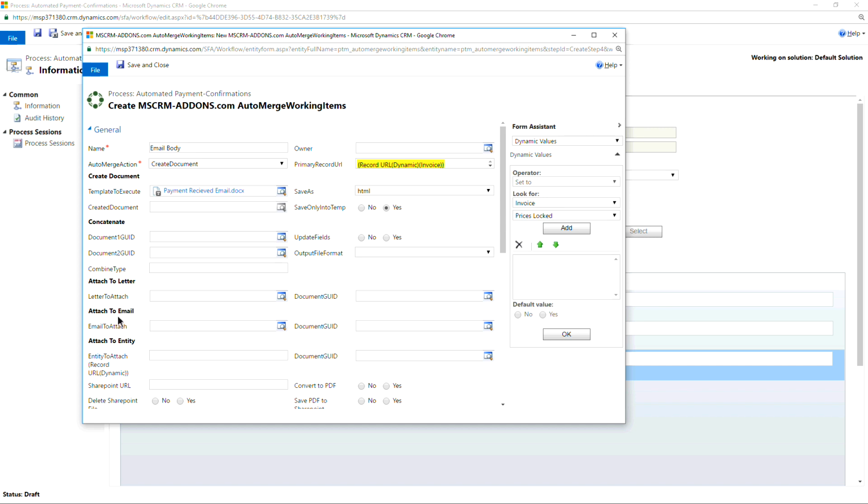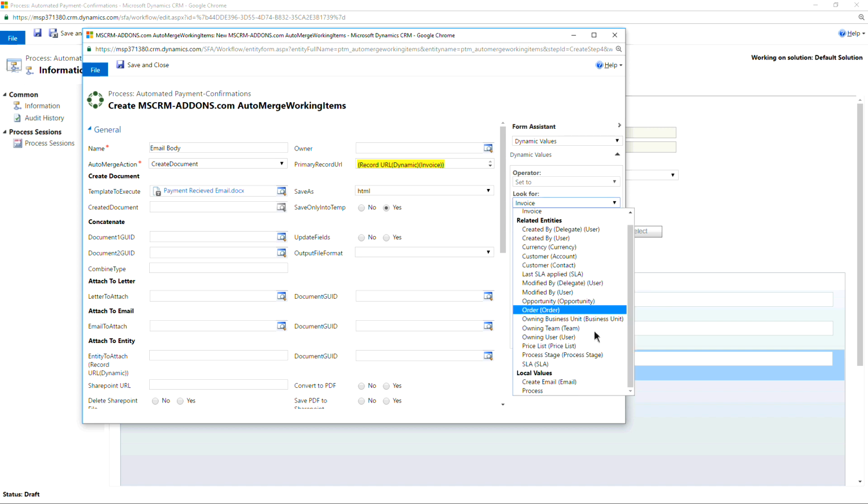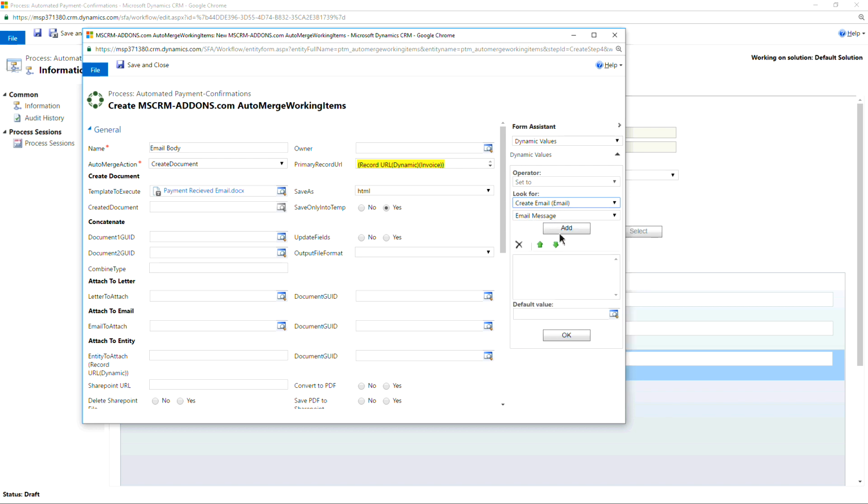Now I want to set up and attach this to my email. This is one of the great things about DocumentsCorePack. I can come down here, grab that local value, that created email, select the email message, and add that in there. And there we go. With these auto-merge working items, you're able to do multiple steps at one time. I'm able to create this document and then automatically attach it to the email, all in one step, instead of having multiple steps to create the document and then attach it to the email. So it's pretty good. I'll save that and close it because I'm done here.